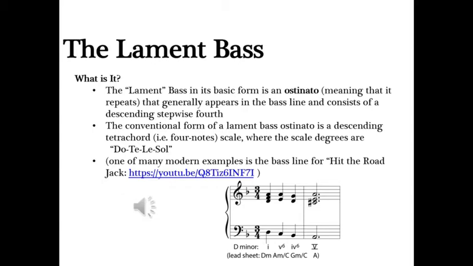Okay, so that's the lament bass in action. It's repeating, and it's that descending tetrachord in the bass. So it's very effective, and we're going to hear many different examples of it in this video.